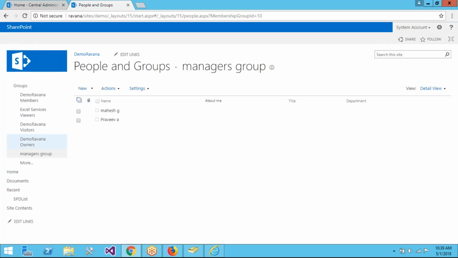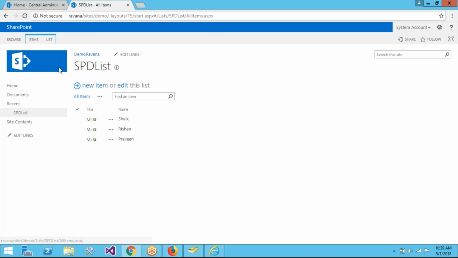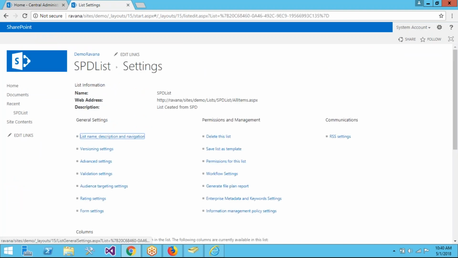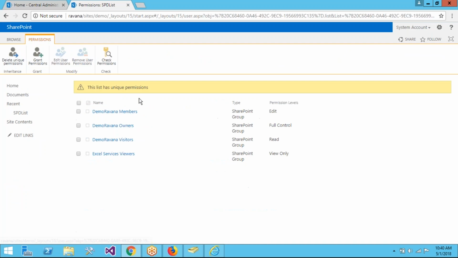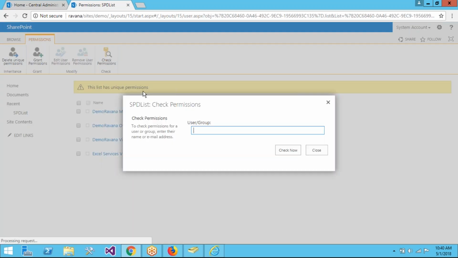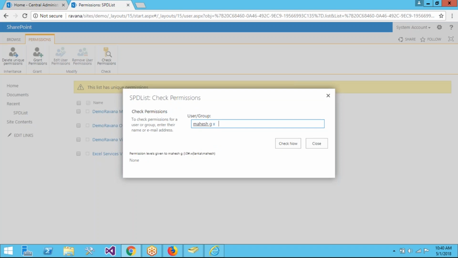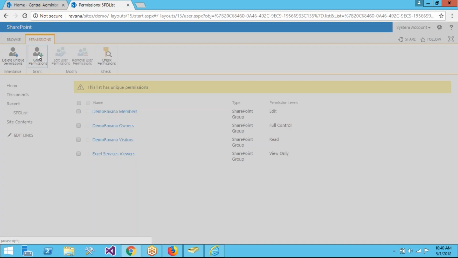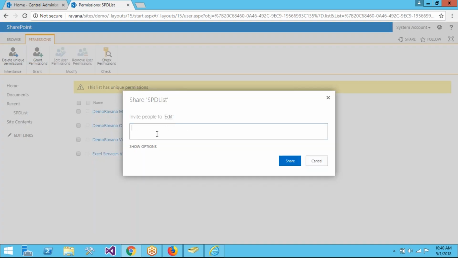I'm going back to this SPD list, going to list settings, and then to permissions for this list, and then check permission. I'm checking for Mahesh. See, he doesn't have access. Now I want to give access to these two users at once. So how can I give it? Go to grant permission.